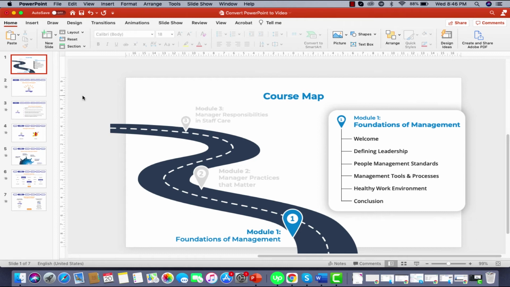Now, as I said in the earlier part of the video, what would really happen if we were to actually insert a video in this PowerPoint presentation before we convert it into a video format? Will PowerPoint really include the video that we put on this presentation before we convert it into a video format?